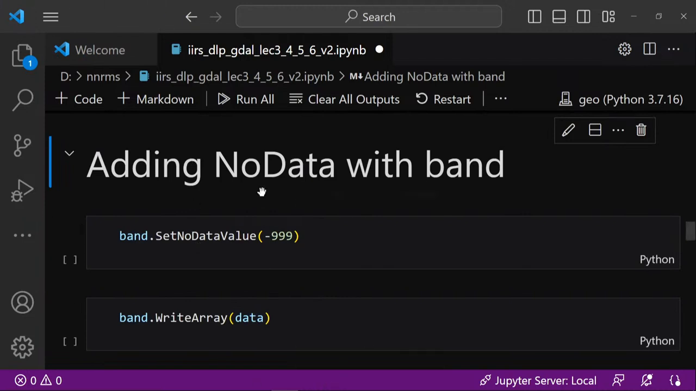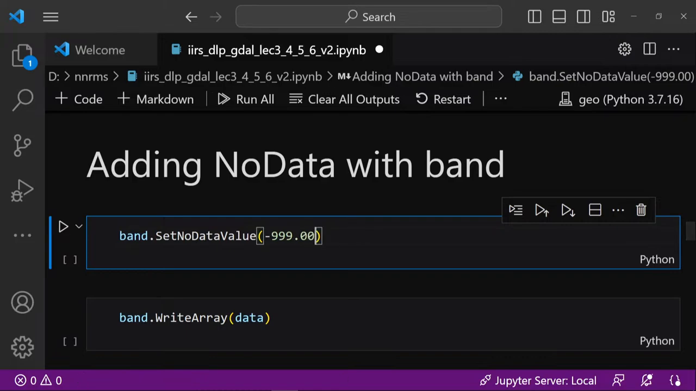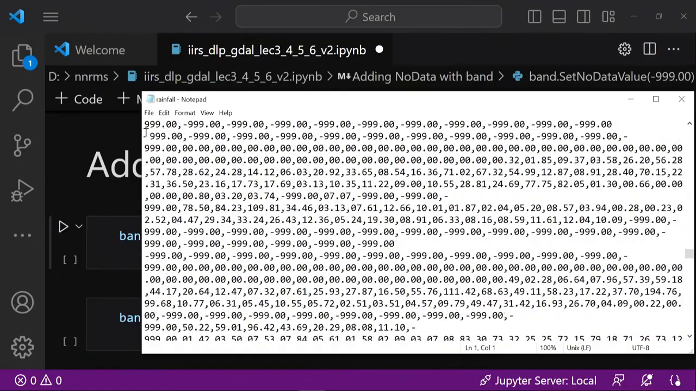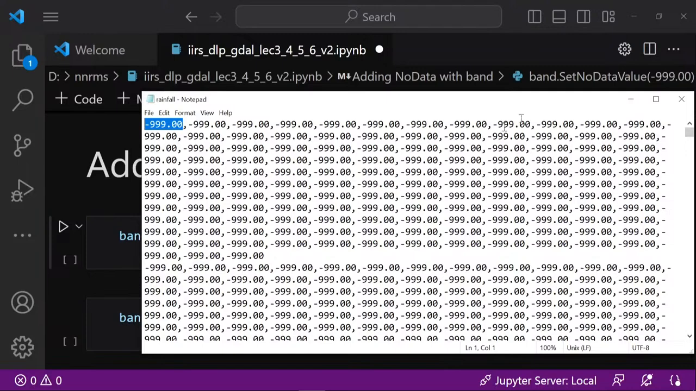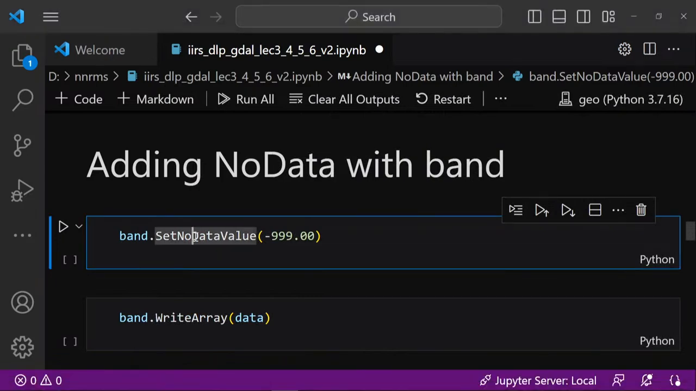Now as you can see, there are a lot of minus 999.0 values in this data set. These minus 999s represent missing data or no data. For these points there is no rainfall data available. So suppose you want to set the no data value also on a raster, then you can call on that band the method SetNoDataValue. So band dot SetNoDataValue minus 999.